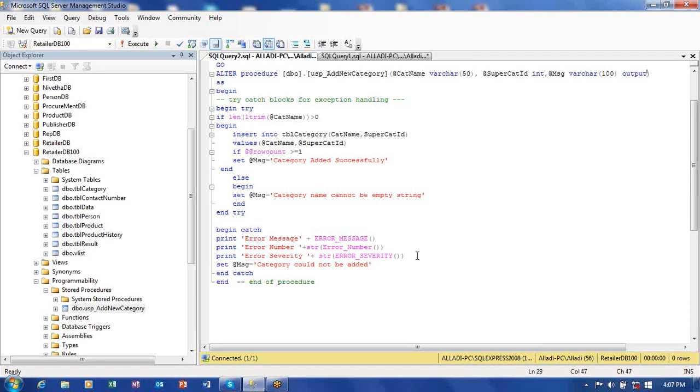And one more thing, I just want to see the error procedure, to find out what procedure is actually causing the problem. I can find out the error procedure also. This is going to be a function, which I am going to use here.